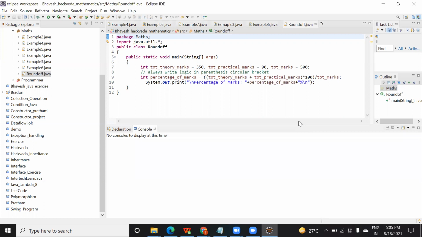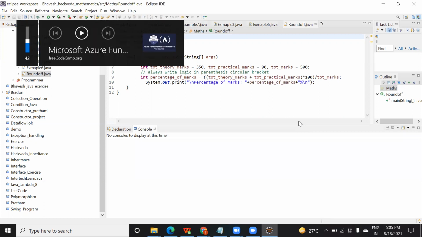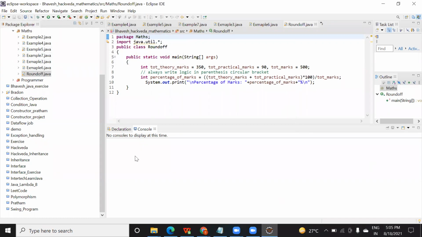No, sir. Anything that is not clear? Otherwise I can start some more programs today based on mathematics, how you can solve mathematical logic in Java, so that if they ask any mathematical logic, you should be able to answer that.